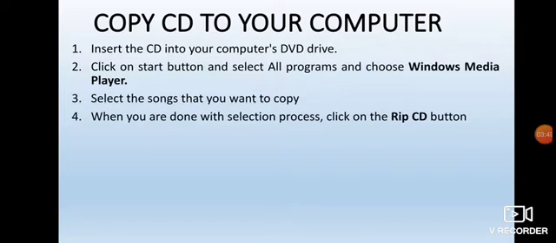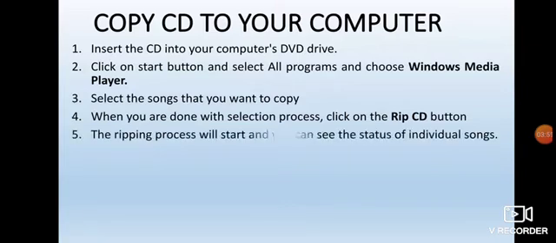Okay. Now the next step is the ripping process will start and you can see the status of individual songs. Okay, you can see in the Windows Media Player window what is the status of the song, that is whether the song is pending or not, or whether it is already copied or not. Okay, so all this detail for each and every song you can see in the Windows Media Player window.